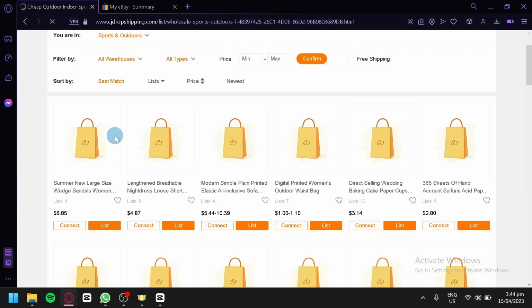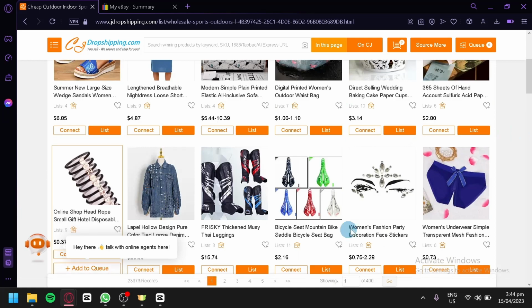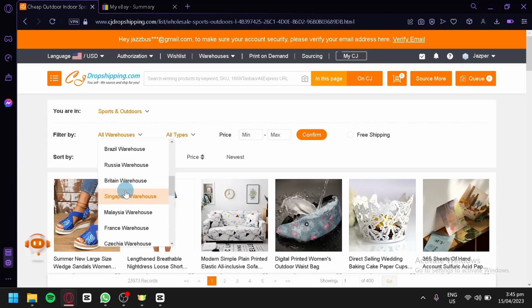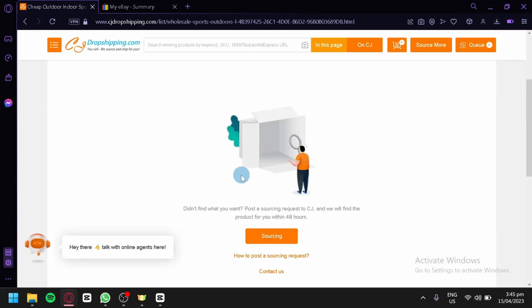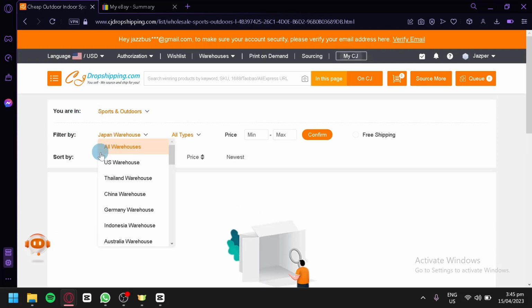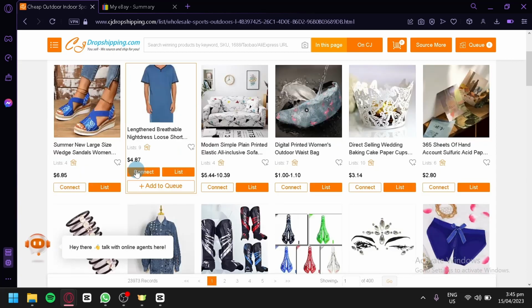We're going to click this, and we would be able to see all the different products that is currently under that category. We could filter it by warehouses over here. We have US, Thailand, China, Germany, Indonesia, Australia, Japan, and many more. By clicking this, you would be able to add filters to your product. As you can see, there is no product under sports and outdoors in Japan, so we're going to stick with all warehouse for now. Now, what we're going to do is we're going to select a random product.